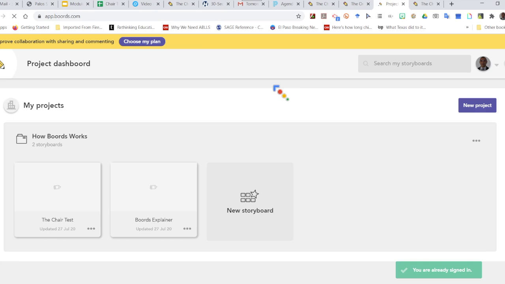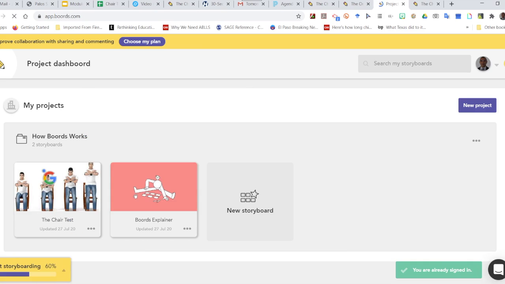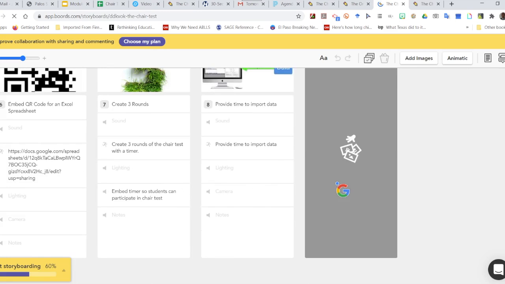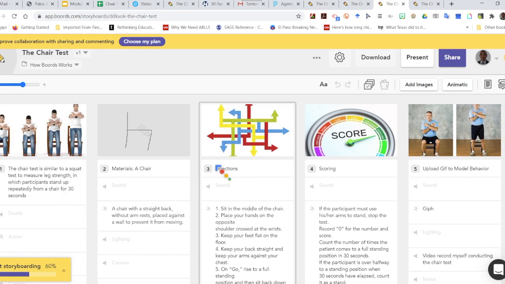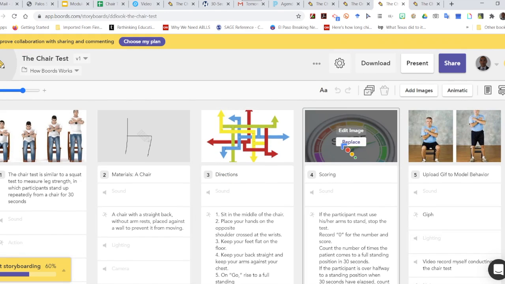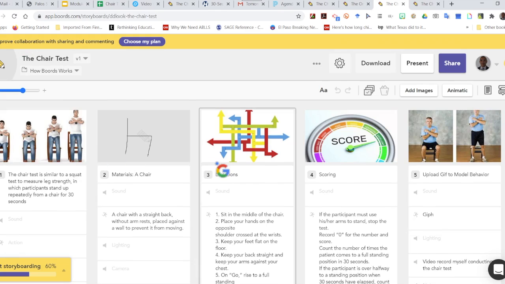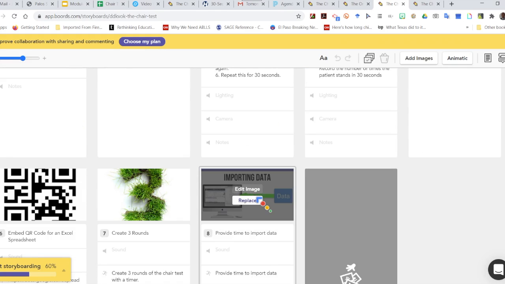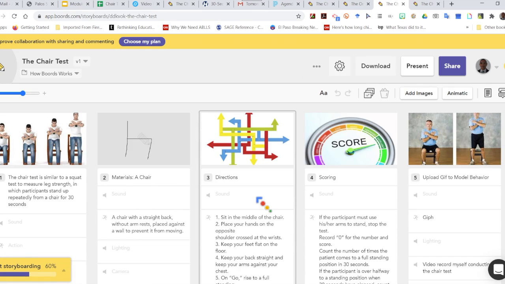And again, for this piece that I'm working on today, we're focusing on fitness videos, so I'll be focused on the chair test. And I open up my project and have different boards here. I have a total of 8 frames outlining my project, from the introduction to a core activity to a closure of this particular story.